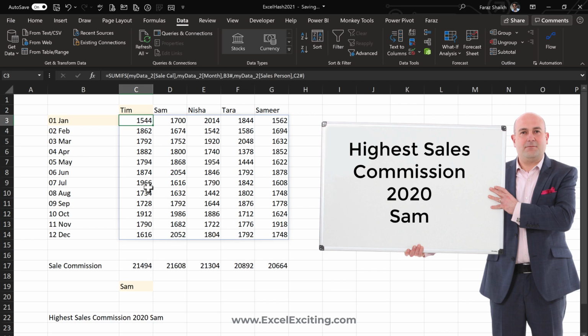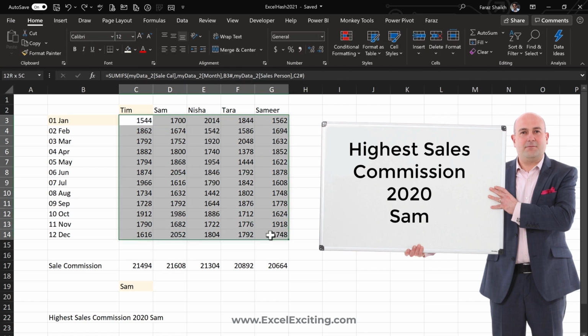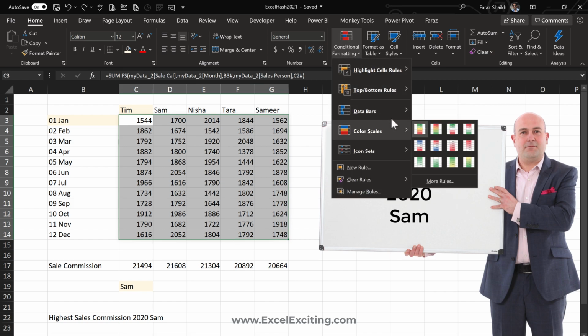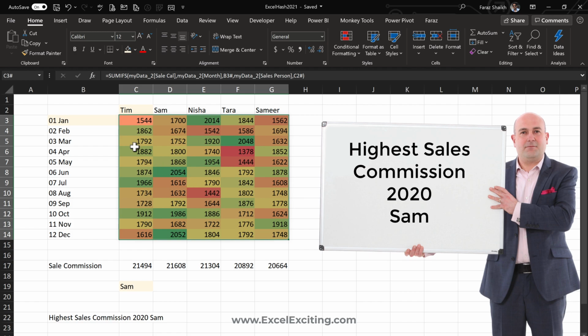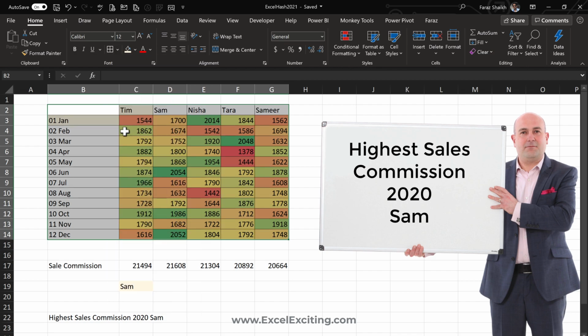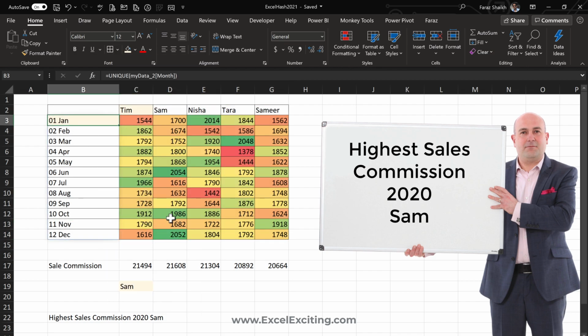Perfect. So we have Sam now. Sam is the person who has the highest sales commission for the year 2020. Congratulations, Sam. And one more thing, we are going to go and apply some nice conditional formatting. So let's make it up, and this looks good. And let me go and add some borders. Okay, so this is looking nice now.